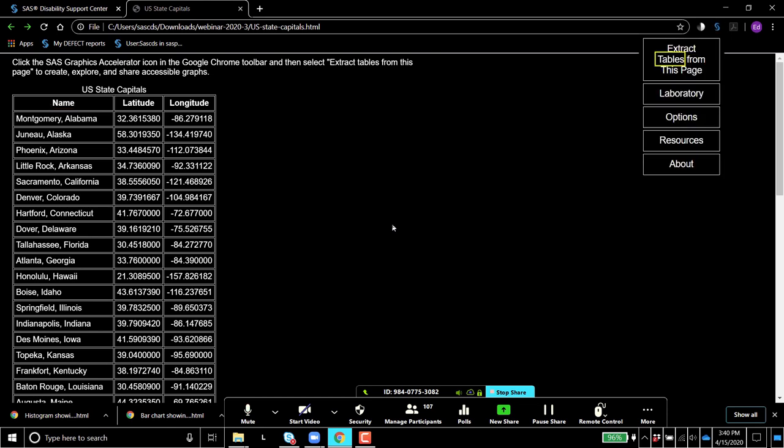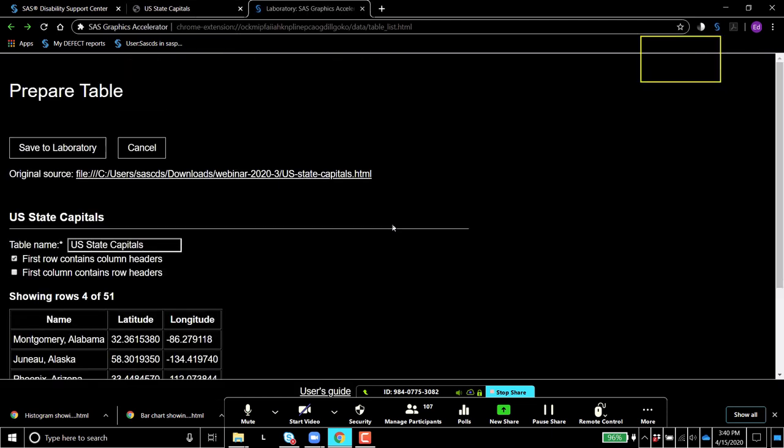Pop-up, extract tables. And I'll press tab. Oops, let me go shift tab. Extract tables from this page button. There it is. So in the pop-up, there's a button that's called extract tables from this page. I'll press return. SAS Graphics Accelerator has access to the site. Prepare table - Google Chrome. Prepare table page.